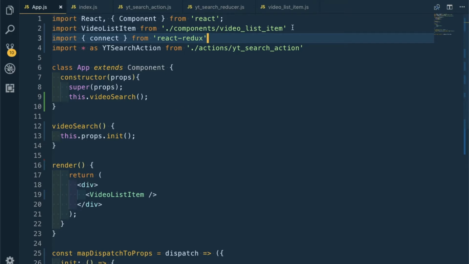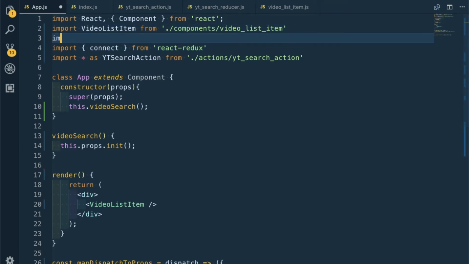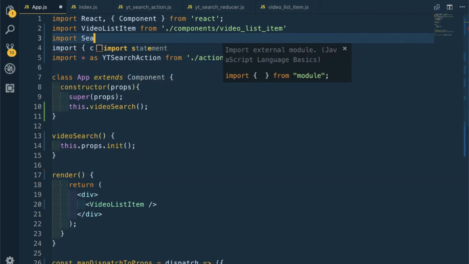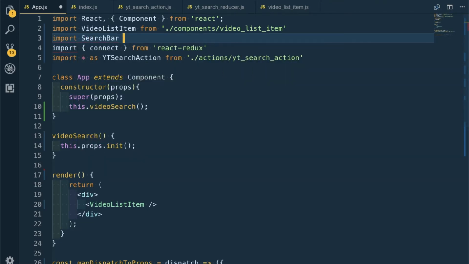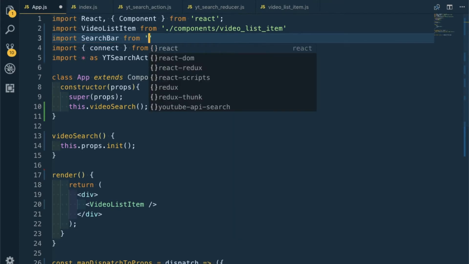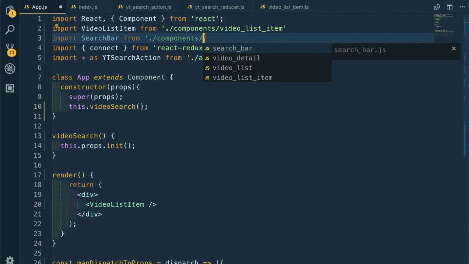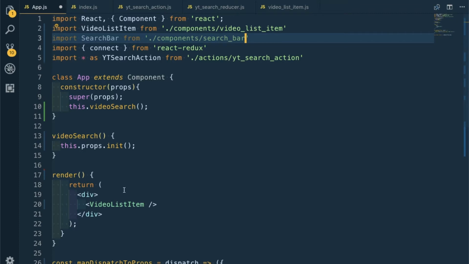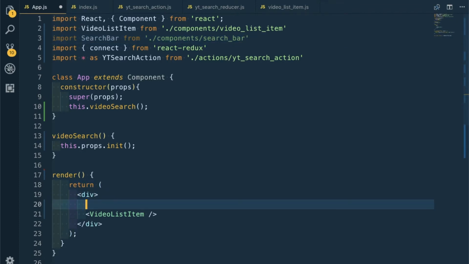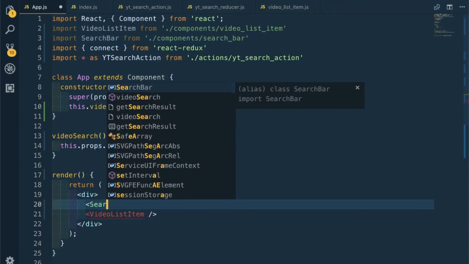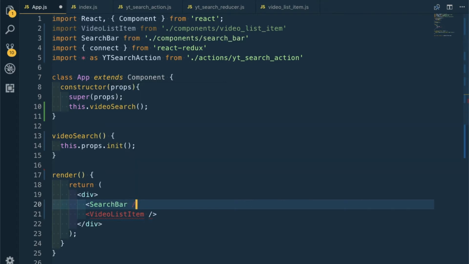Let me import it first. Import SearchBar from ./components/search-bar. The search bar will be on top of the video list item. Let me save it, and let me open my search-bar.js.